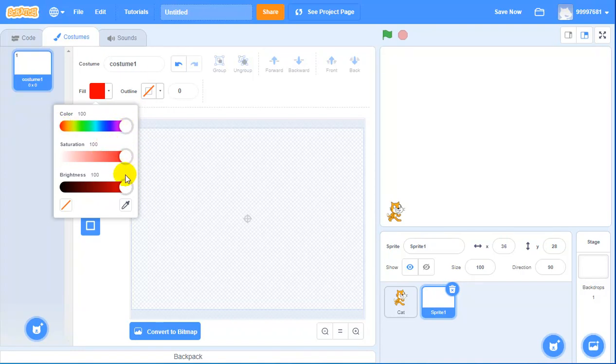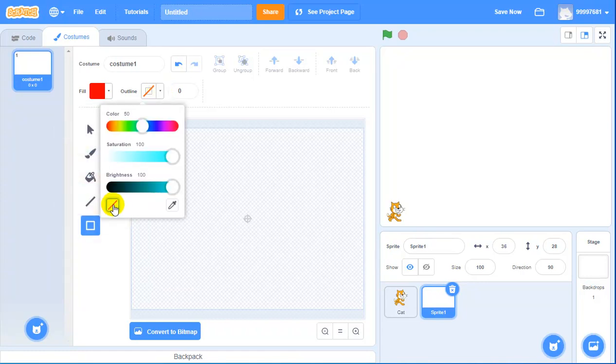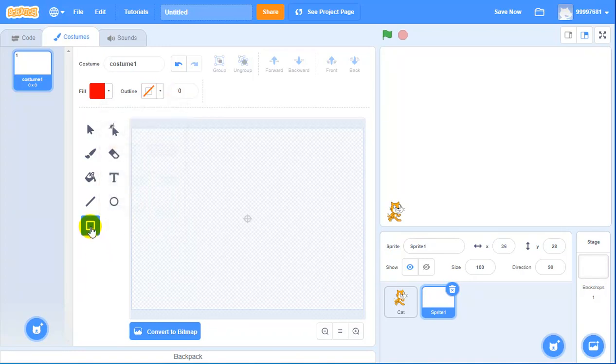So I just slid all the colors all the way to the right to make it red. Then I want no outline. So I did this little slash that says no outline. Otherwise, you're going to get some weird looking color on the outside of your barrier. So I want no outline at all, and that's what the slash is. I have no outline. I'm going to use this rectangle.